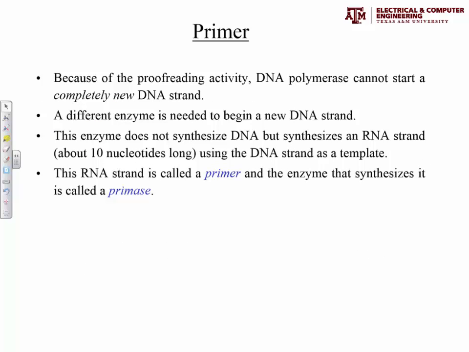Because of the proofreading activity of DNA polymerase, a DNA polymerase cannot start a completely new DNA strand. One thing is that because of the proofreading activity, it checks its work and it has nuclease activity in one direction, so it can synthesize only in one direction. The other thing is that if it is always going to check whether the previous one is properly base paired, obviously it cannot start a new DNA strand from scratch. If you're starting a new strand, where is the previous one to check? There's nothing to check.